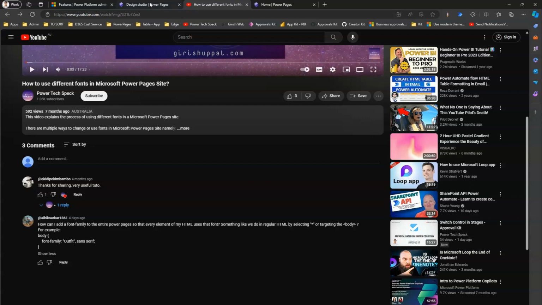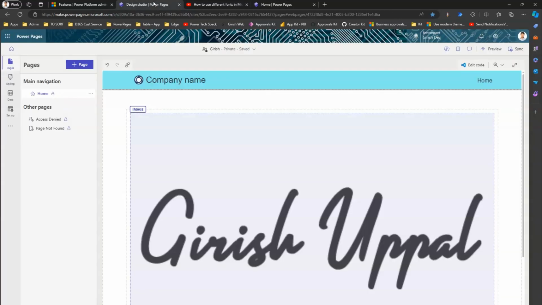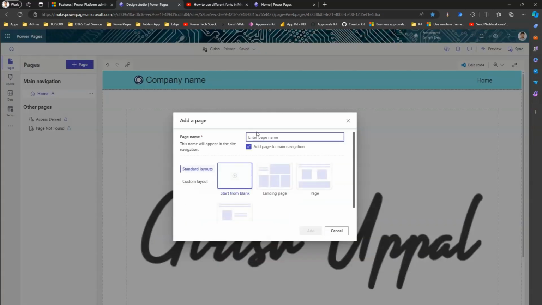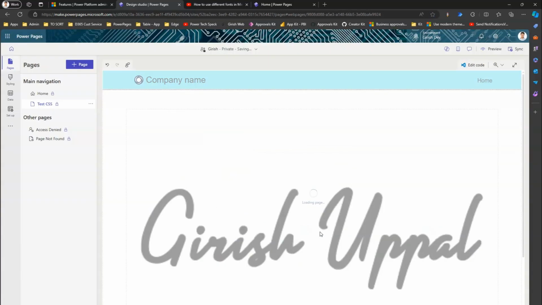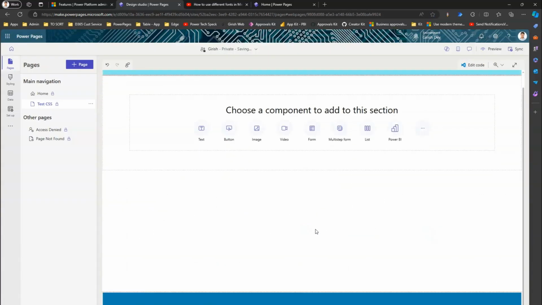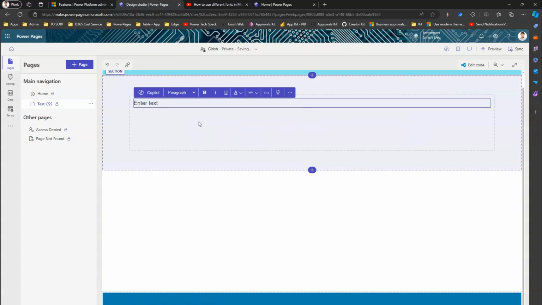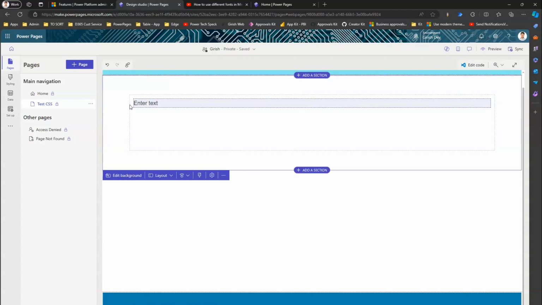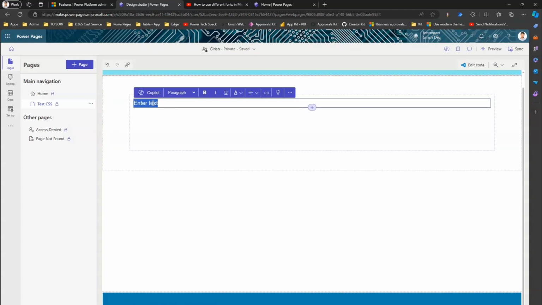But for that, I need to jump into one of the sites. This is a site which I've already created. It's named Girish, and it has nothing in it. So I'm going to add one page to the site. I'll call it test CSS, and I'll click on add. This page has nothing in it, it's a blank page. I'm just going to add a text. I've copied some text related to Copilot, so let me paste that.